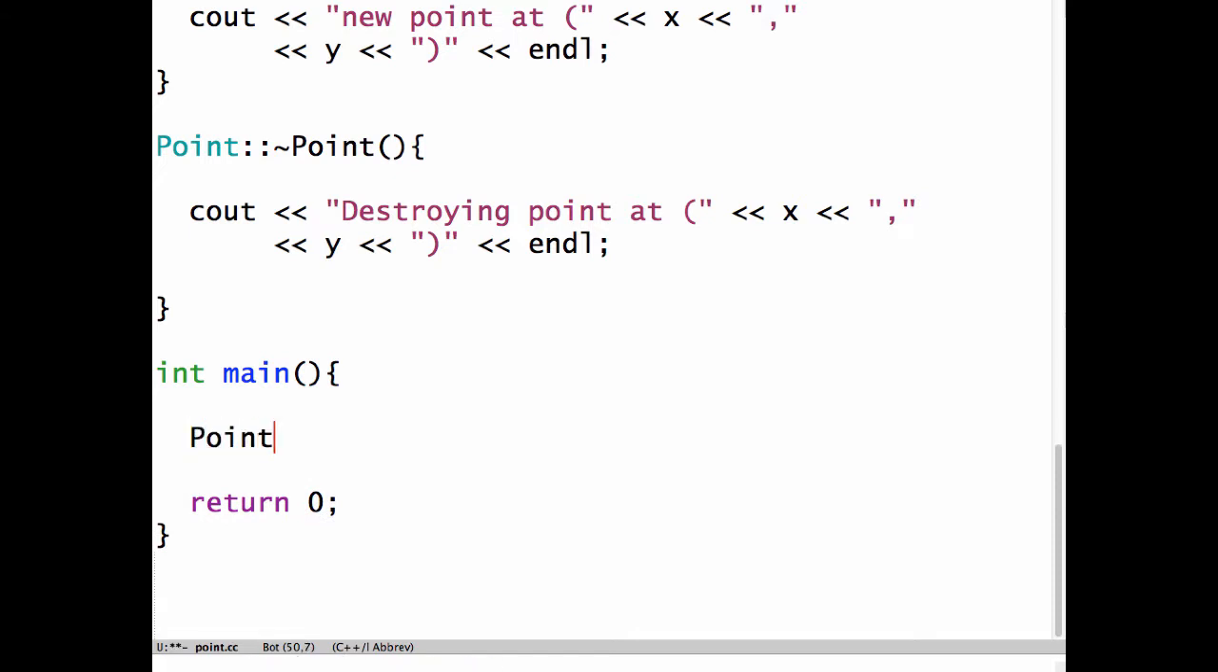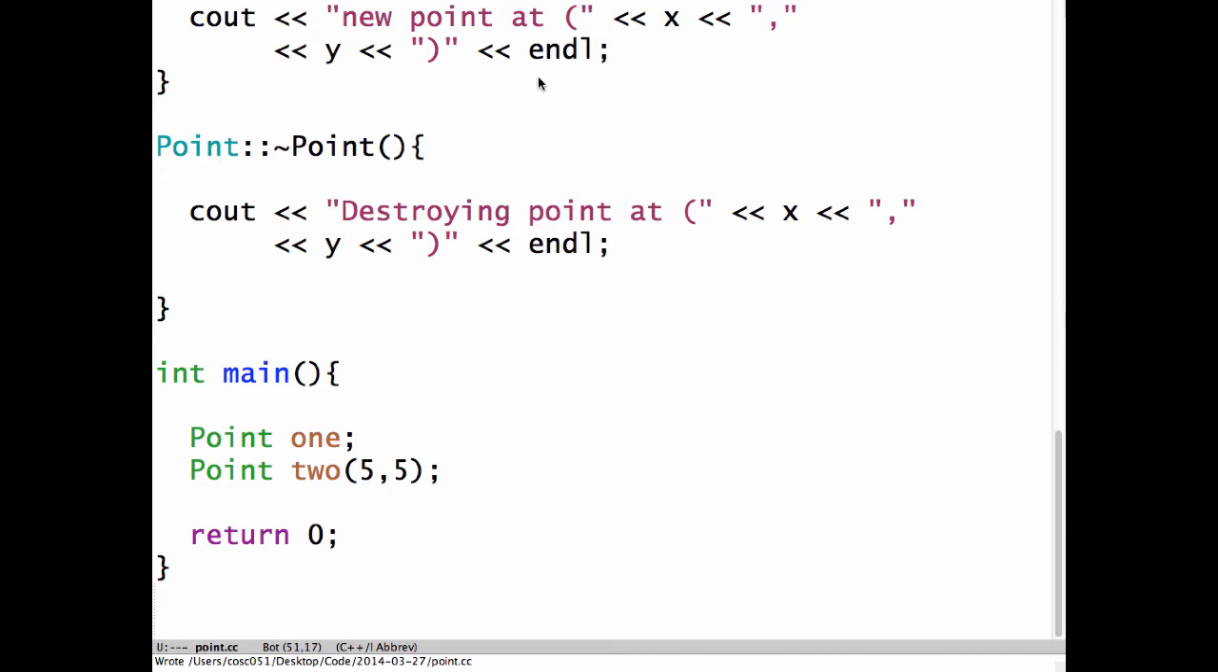Make a point. And what point do you want it to be? All right, we're going to create a point, and we'll create a second point. And point 2, we're going to give some other values, like 5, 5. All right, so here's our algorithm. Create a point with no parameters, create a point with some parameters, and stop the program.